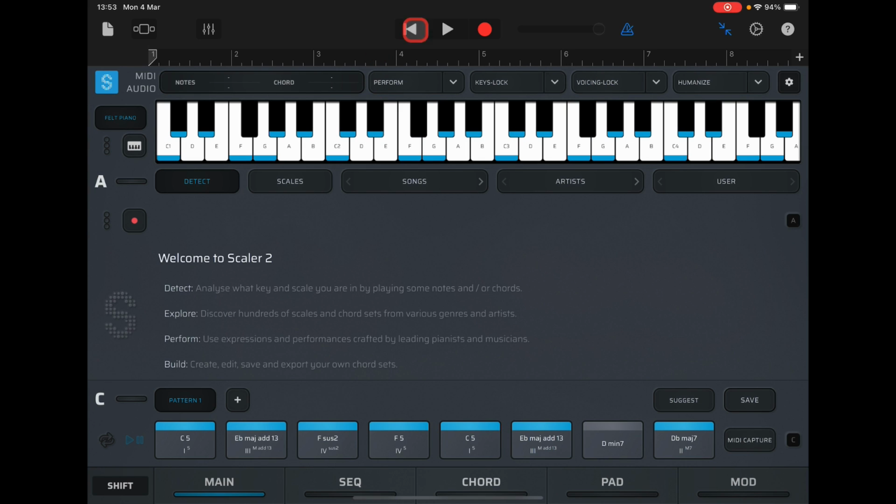And now if I press the transport, it's going to play that chord sequence for us right now. So this is where the fun really begins.